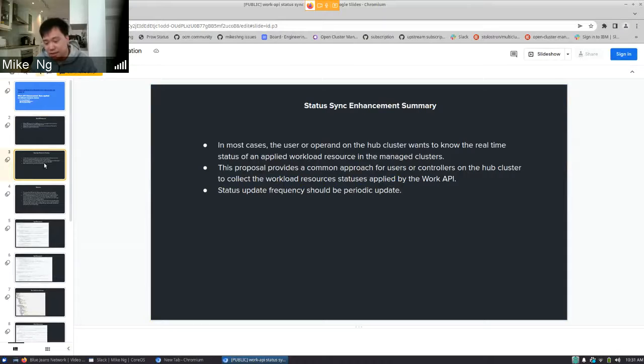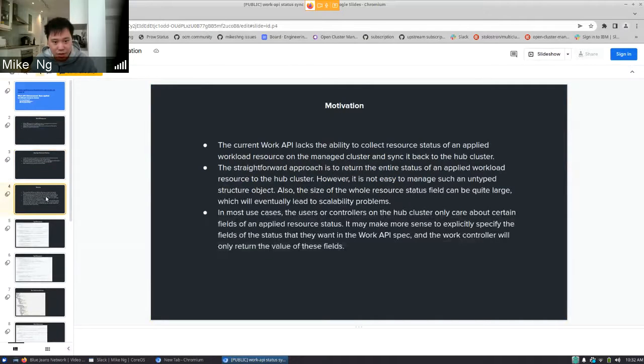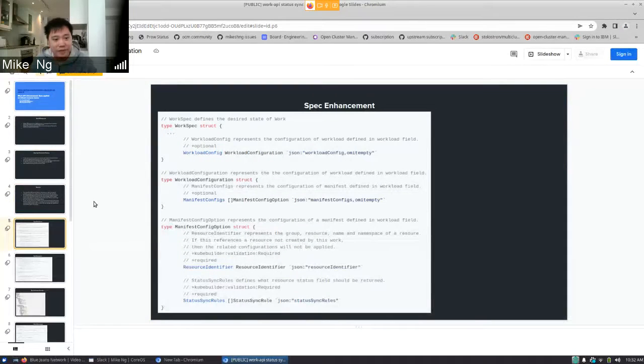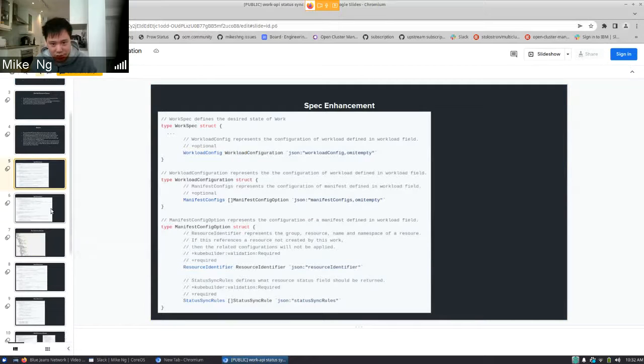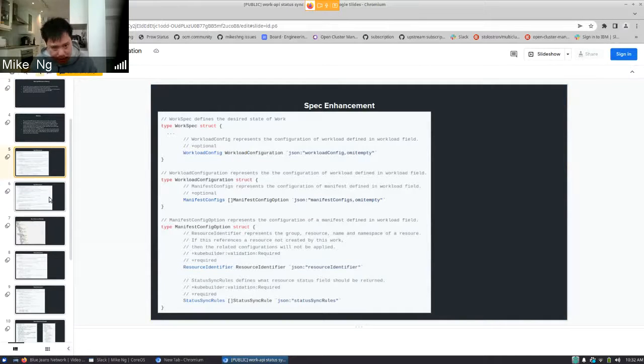So the status sync enhancement is very similar to Qiu's status sync feedback, and this is a proposal that was mostly worked on by Qiu, and this is what we presented to the community. We have a few spec changes that we propose, and the spec changes are almost identical to the manifest work status feedback spec changes. So we should be quite familiar with them already.